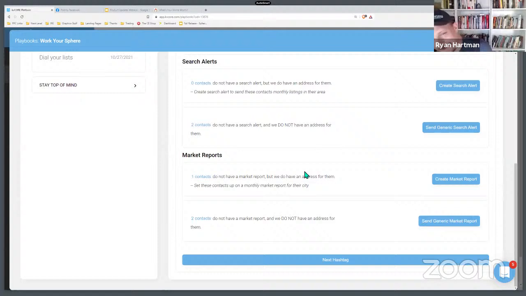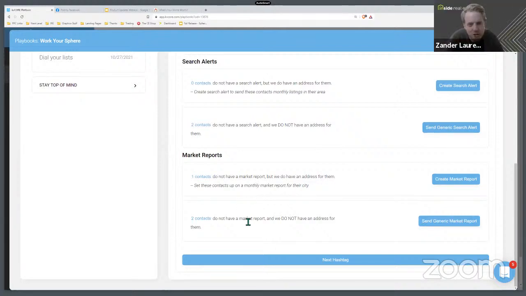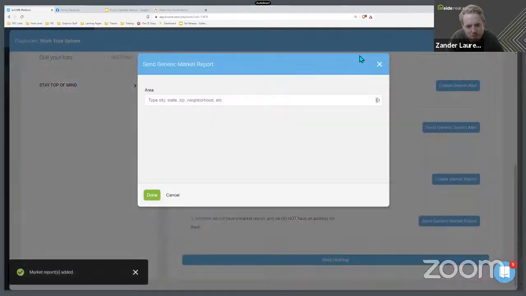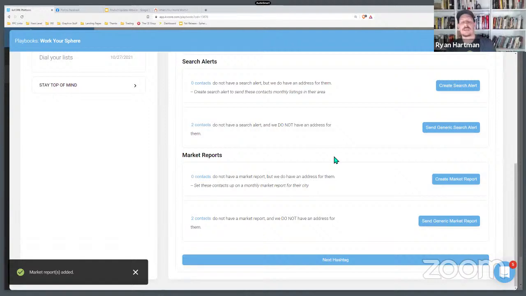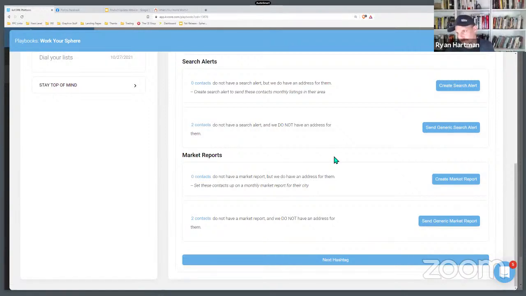So Xander, next we have market reports. Yeah, and this feature works almost identical to the search alert feature. If we have an area, if we have your address, we'll just make a market report for your city. And if we don't have your address, we'll leave it up to the agent to pick a city or an area for the market report. So to me, this feels like KV Core is really helping you kind of fill in the gaps in your follow-up with your sphere.